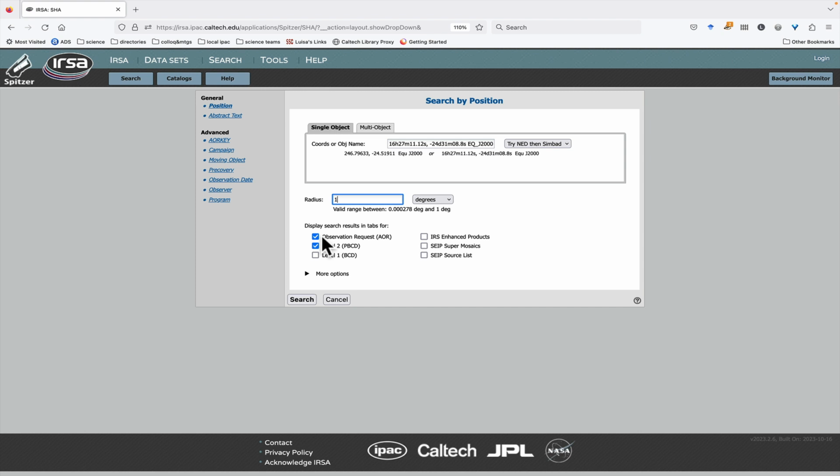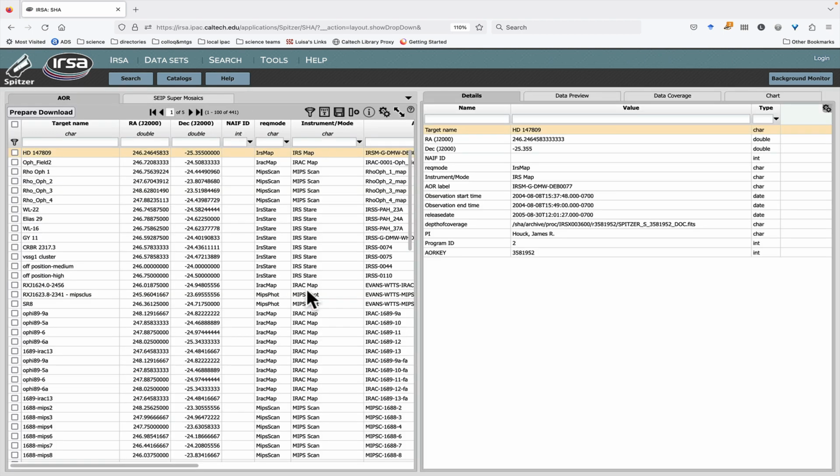AOR is always a good tab to return, because remember that an AOR is the fundamental unit of Spitzer observing, so that's the most compact way of viewing Spitzer observations. For this, though, I'm going to turn off the PBC tab and turn on the Super Mosaic tab. The Super Mosaics are a reprocessing of all of the cryogenic era data. The data that I care about for this project are just the cryo era data, so that's just fine for what I'm interested in doing. So I'm going to go ahead and search.